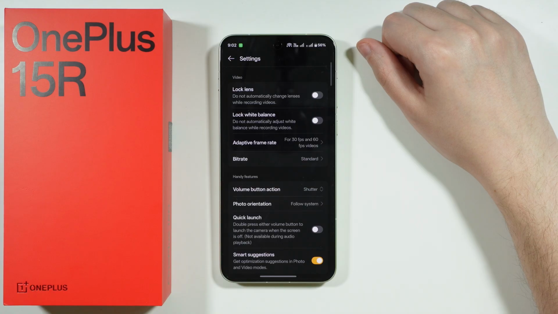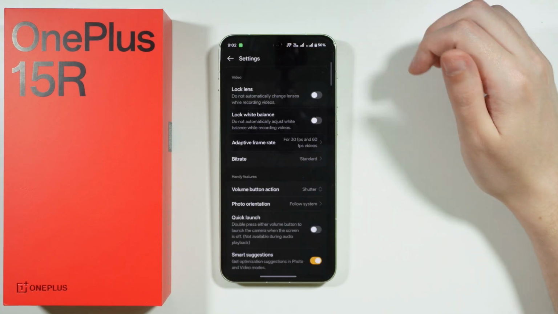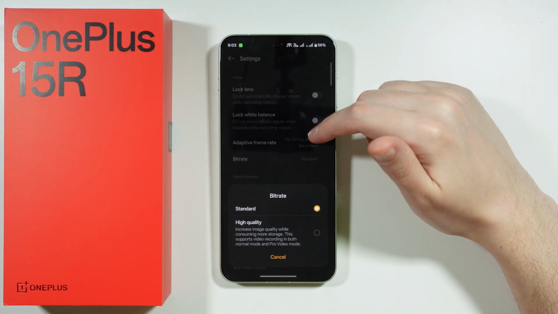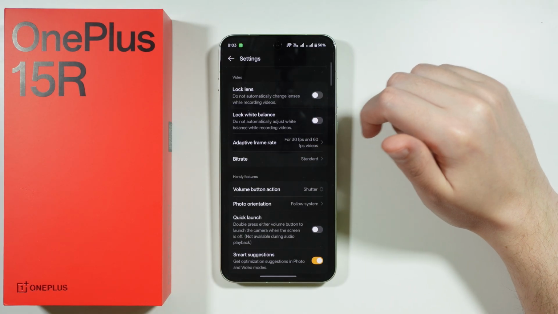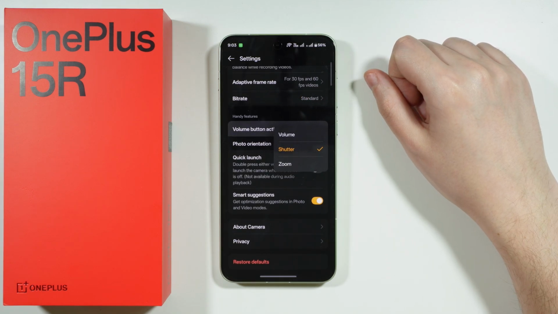We can also lock the white balance. We have the adaptive frame rate option, which we can manage in here. And we can adjust the bitrate, so you can increase the bitrate in order to increase the image quality of videos. We have the option to choose what should happen when you use volume buttons.